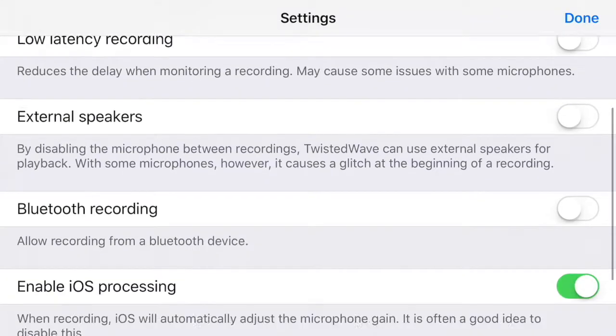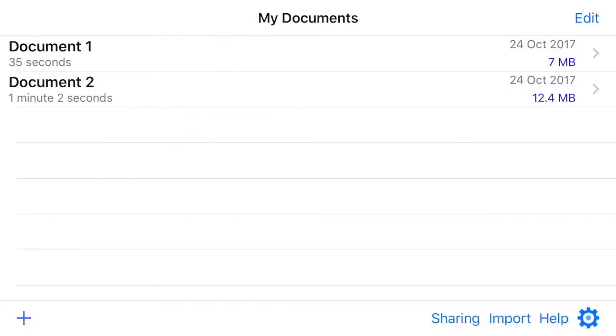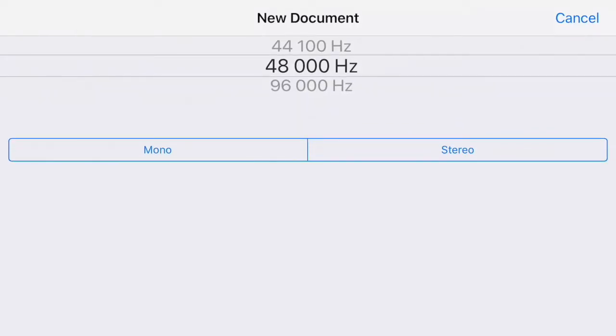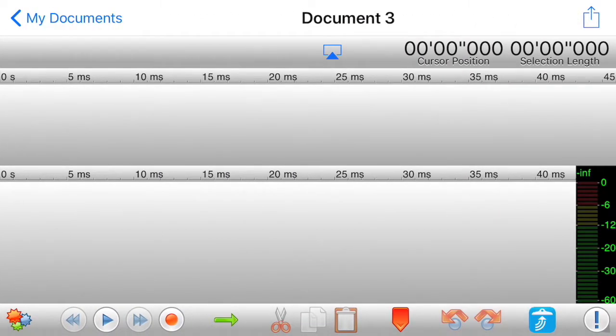So in the settings, if you're using the internal microphone, switch on Enable iOS Processing, which will switch on the gain control. If you're using the external microphone, turn that off. Let's click on Done. Let's start a new document, and we'll go for a mono document. That's all we need. And we're in there with document 3.